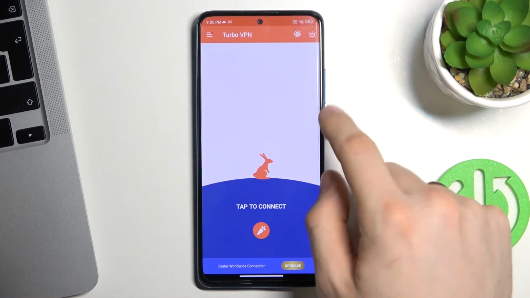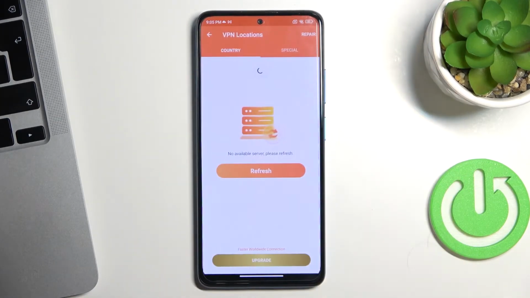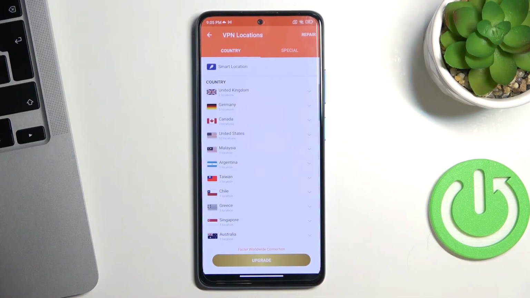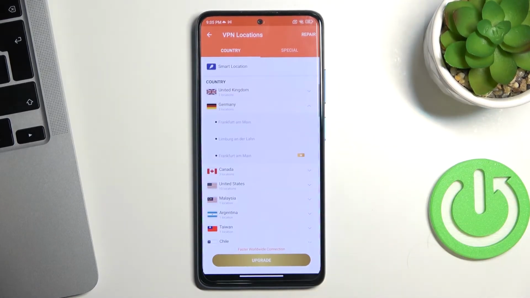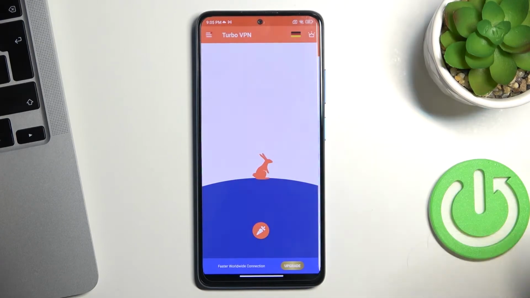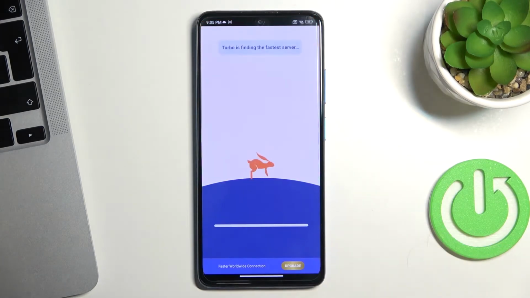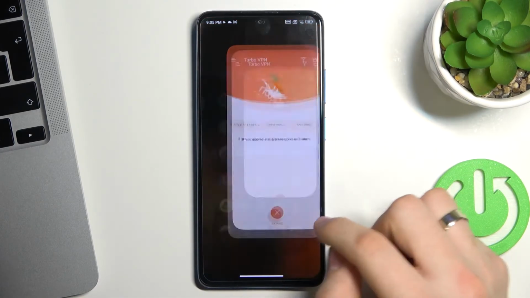Now at the top right corner you will see the globe. By clicking on it you will see the full list of countries to connect to. For example, I want to connect to Germany, to Frankfurt for example. Then just tap OK and cool, we are connected.